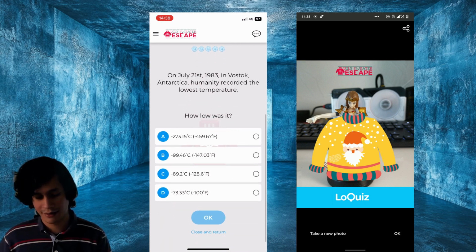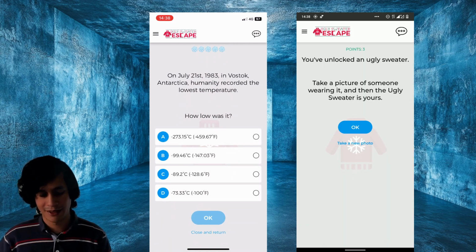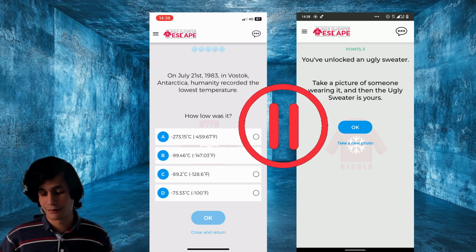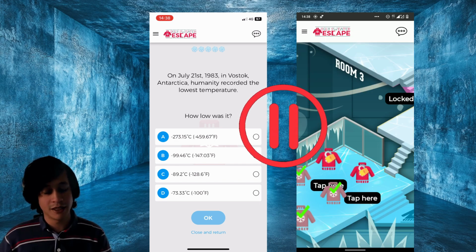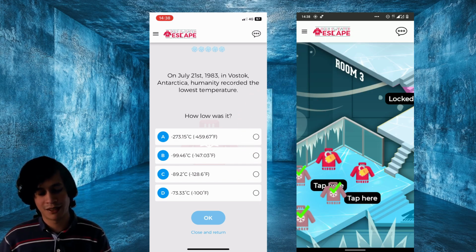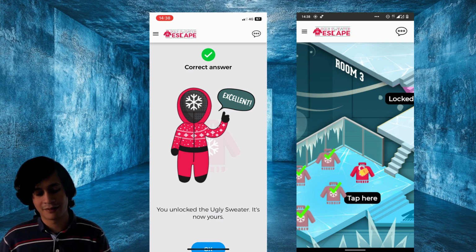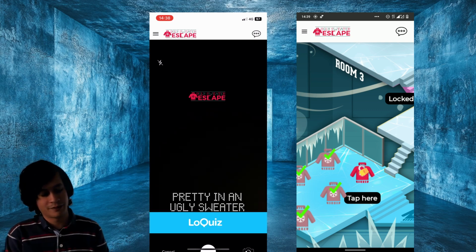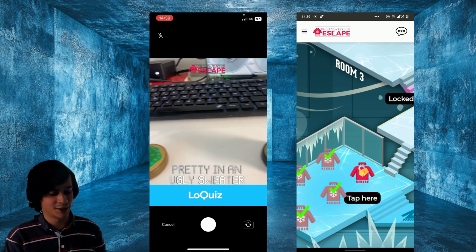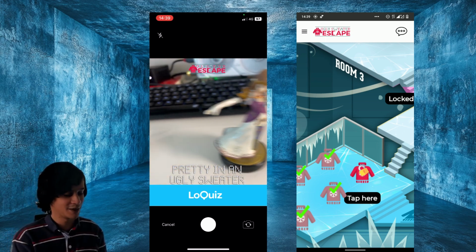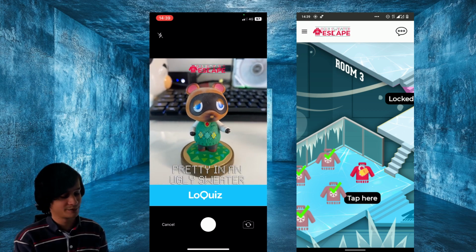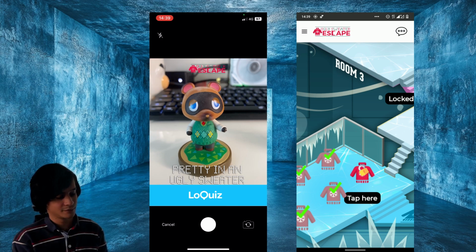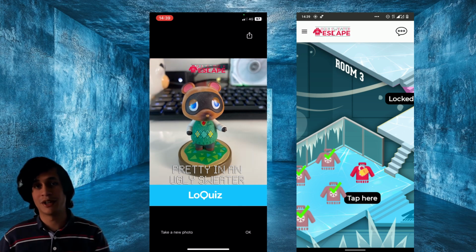And so with the iOS, here is the quiz. I let you pause to read the quiz. The correct answer should be minus 89. Excellent. So we have another ugly sweater. And as you can see, this one doesn't have an ugly sweater. So who has a nice ugly sweater is Tom Nook. Pretty in an ugly sweater.